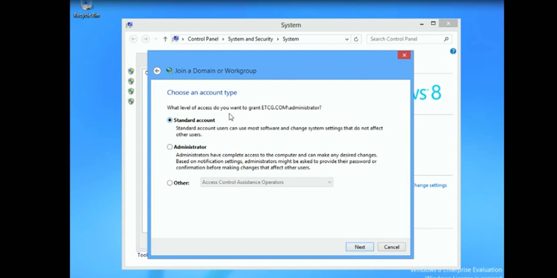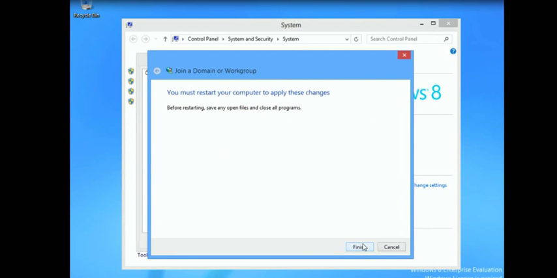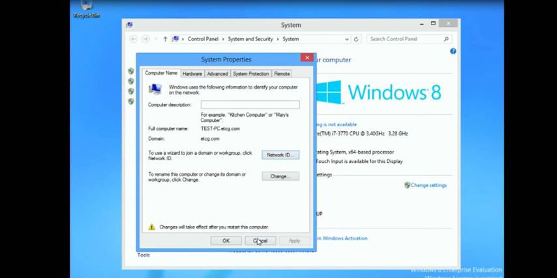Then it's going to say what level of access do you want for this specific computer, and we are going to make it an administrator right now just to make our life easier. Click next and click finish. Then we're going to click OK. Make sure you click OK.